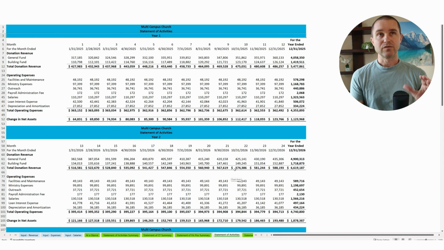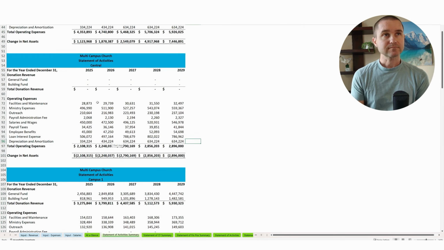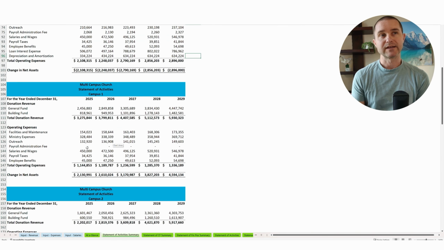The only breakdown you're going to get for each individual campus is going to be on this tab here, where you're going to get the annual breakdown. So we're not going into monthly level statements of activities for each campus. Just keep that in mind. If that's something that's important to you, you can always reach out. We could likely customize something for you. Okay, so that's kind of the output.